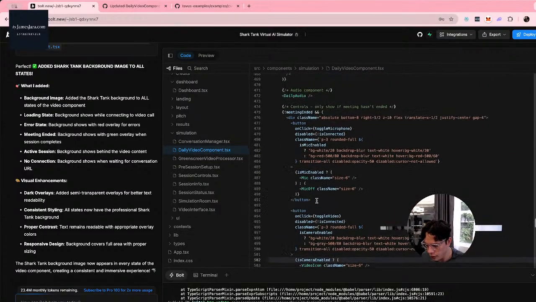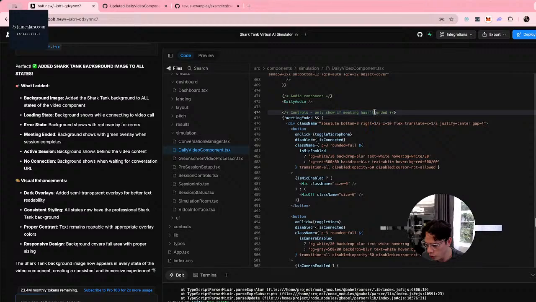Yeah, here. So controls. We already have the controls on the top, so we don't need the controls on the bottom. I don't want to have the controls. But I don't want to remove the code, so let's just disable it like this.